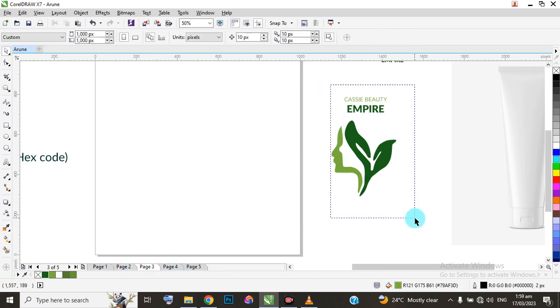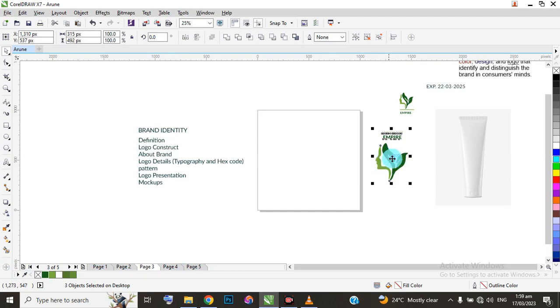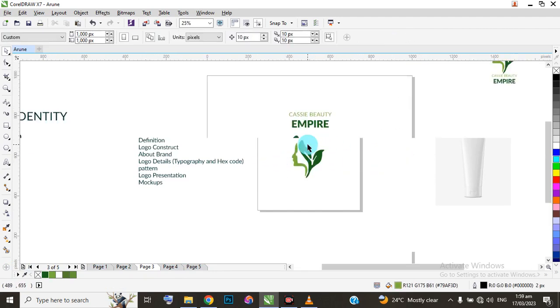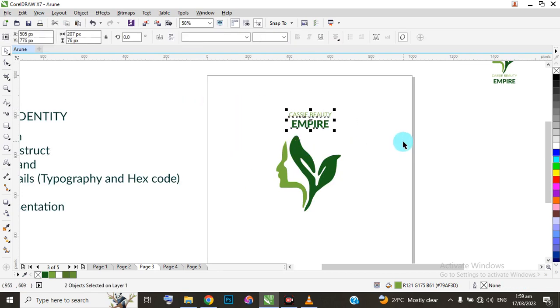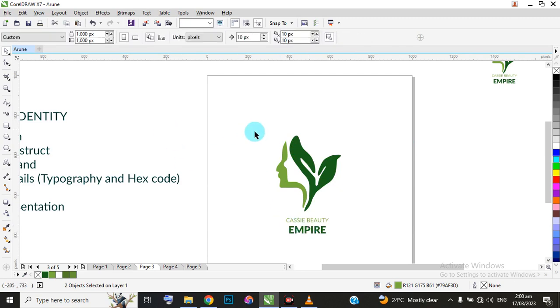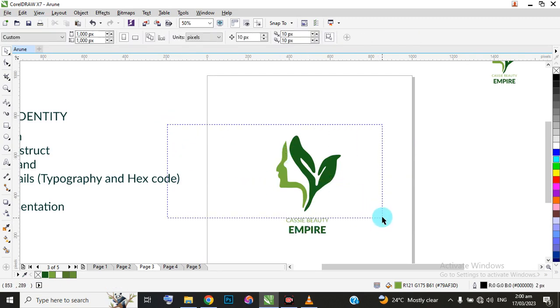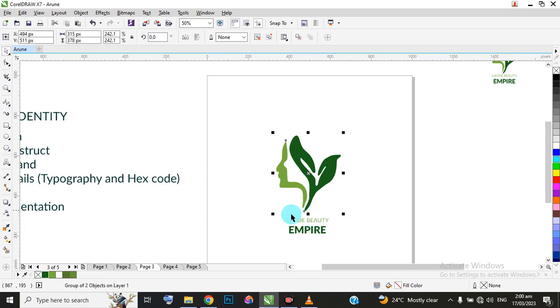So I'll present my logo on this page like this. Like I said, I'm going to do a video where I'll design a logo from start to finish, a video on logo constructs, how to design a logo from start to finish. That will come later in my subsequent video.